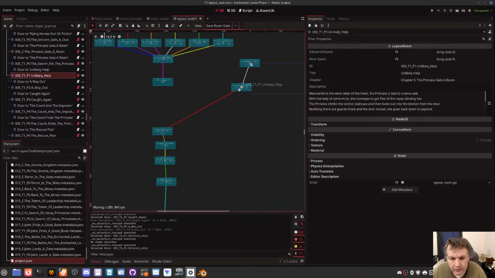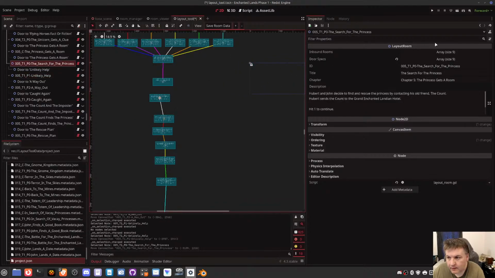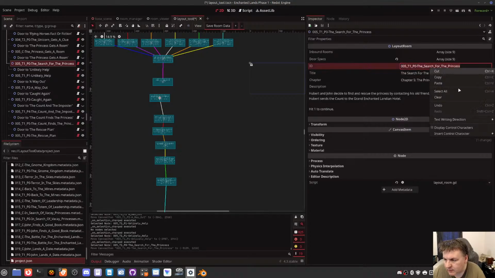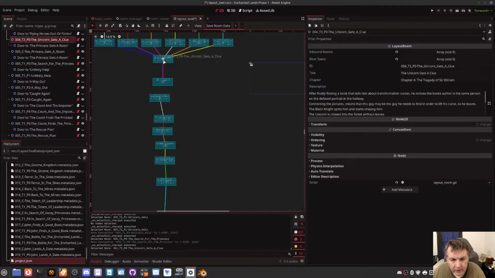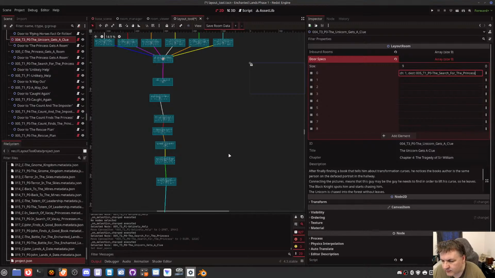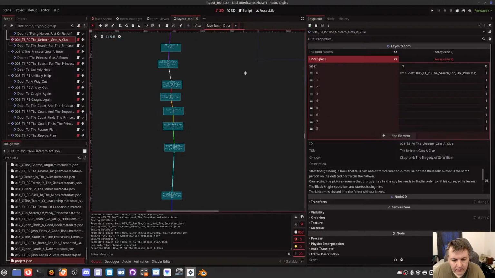And this one goes up here, and then this one goes here. Okay, and for this top one, this is for the princess, we want to copy the ID. Copy. Then over here, we want to go in to door, and we want to say destination is, paste that. Save room data. Okay, good.